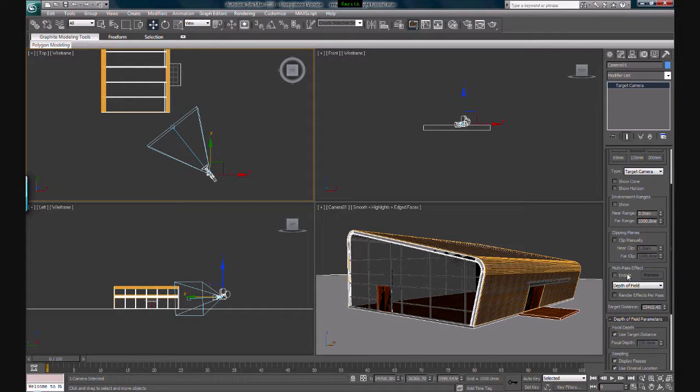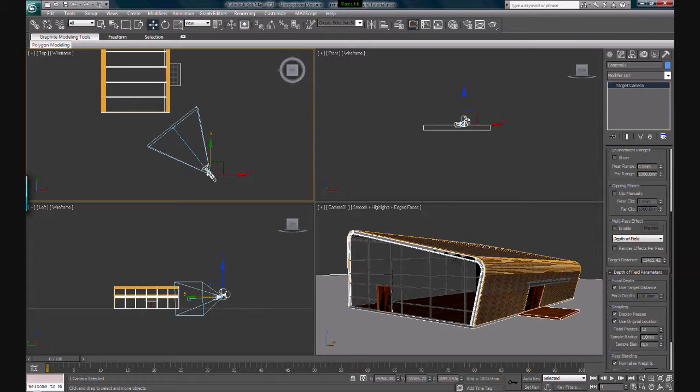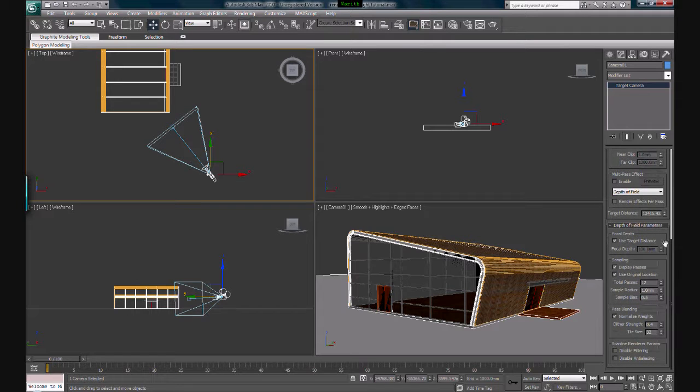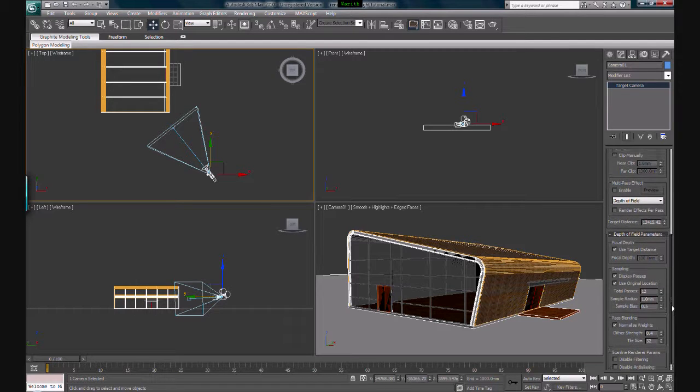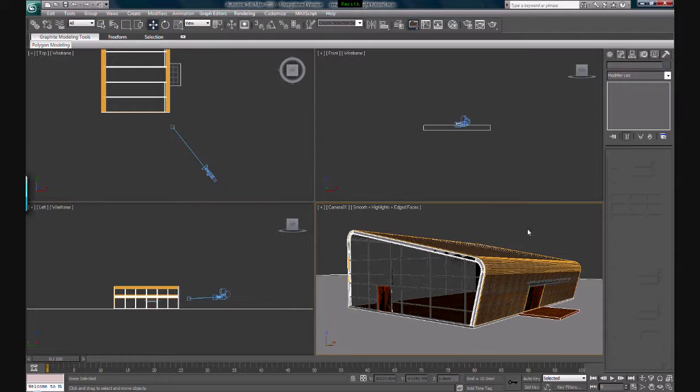You also have a depth of field effect, so you can just turn on the depth of field and render, and you're going to have that effect. So you can also experiment around with all the settings. Okay, so that's how you put in the camera. So now we're moving on to the setting up of basic rendering in Mental Ray. So we're going to bring up our render setting by pressing F10 on the keyboard.